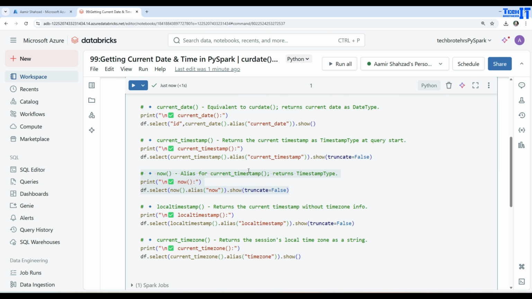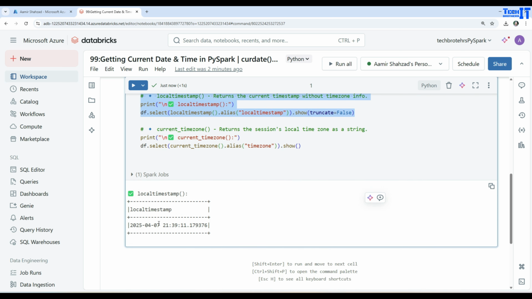Now you can have multiple options. See right there, you can use current timestamp, or you can use now, and then there is another one. You can return the current timestamp without time zone information. So here you will say local timestamp, and then you can alias whatever you want to. Here I'm aliasing to local timestamp, and then show, and truncate is equal to false, because I would like to see all the value for this method to return. So see right there, I have a date, and here is a timestamp.